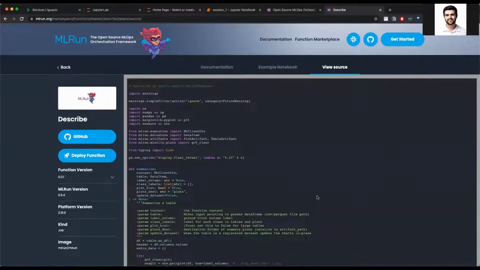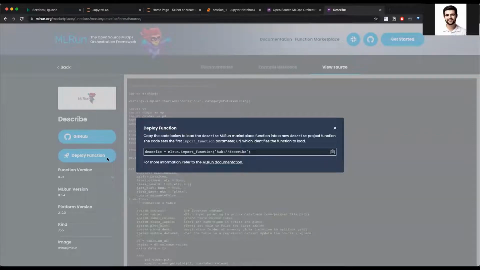So in order to deploy it, it's very, very simple. We go over here to deploy function, and it will give you a piece of code to copy and paste into your Jupyter notebook. If you remember back to our code to function video, where we talked about containerizing our code and running it on top of the platform, we ran this exact line of code. And this allowed us to reach out to our function marketplace with the hub prefix and our describe function. And this pulled all the code needed, pulled it onto our cluster, and was available for us to run either in our Jupyter container or at scale on top of our Kubernetes cluster.